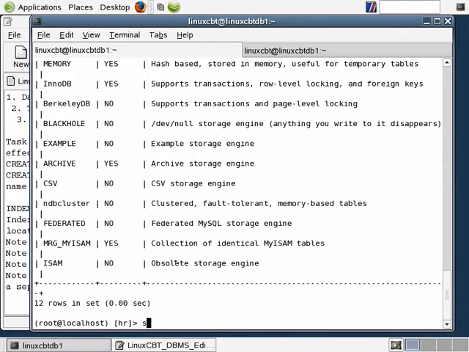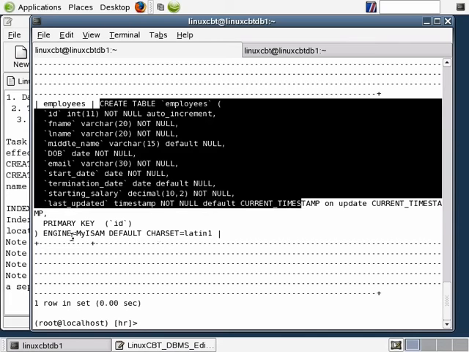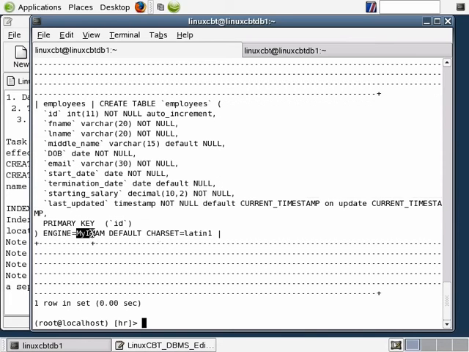Additionally, if you execute a show create table, for example, for the employees table, you'll see that the syntax includes the default storage engine, unbeknownst to you, the creator of the table. So by virtue of creating a table without even specifying an engine, MyISAM is the default engine.